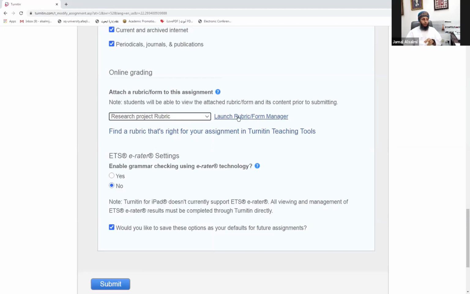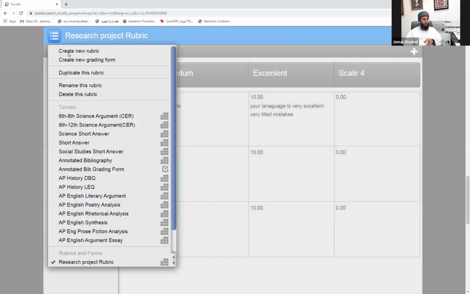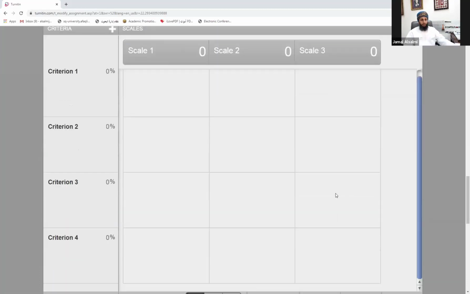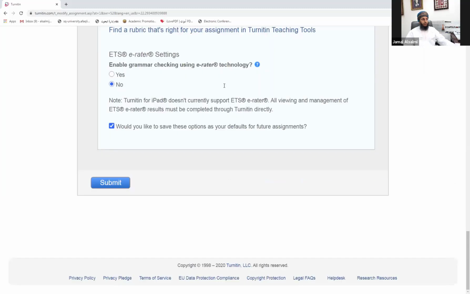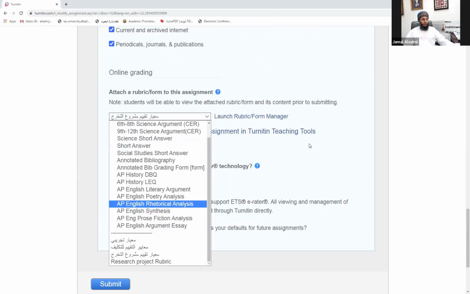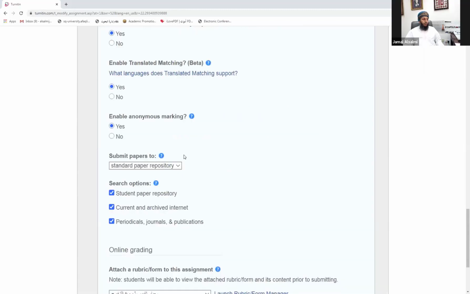So first you go to rubric launch for manager, and then you create your rubric from create a new rubric, and then save it and so on. And then you can see it in this list. So almost done with the assignment details.